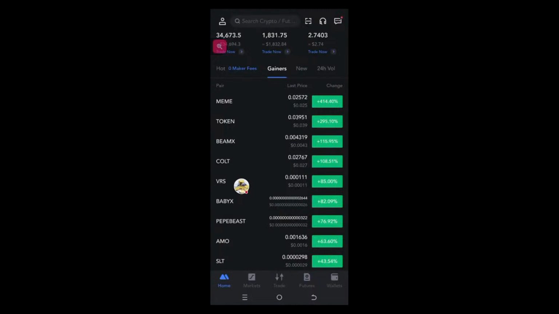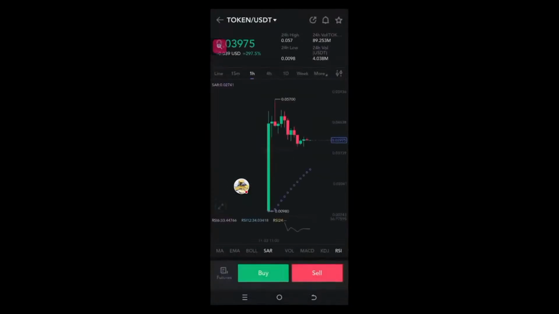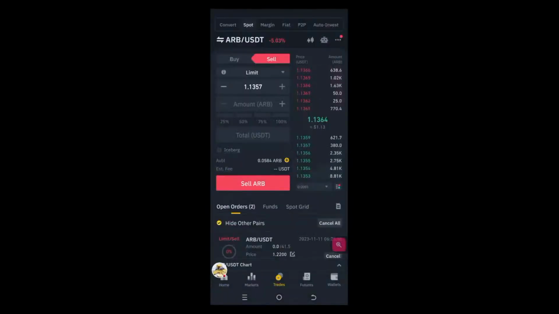Token? What's going on here? Spot. Token. Do we want to do this one? No, it looks horrific because there's a lot of red in it. I don't want that. Limit order gives me an opportunity to set the amount I want to get.